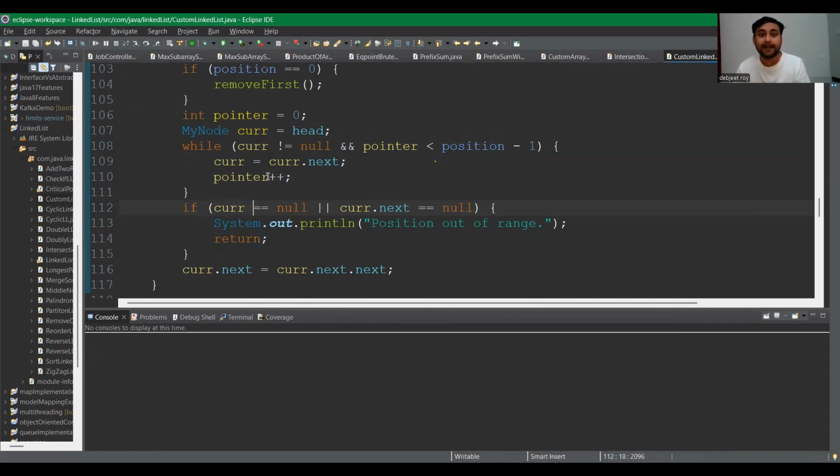So that is not the case. We have to link it with this particular loop. So while current is not equal to null and pointer is less than position minus one, till that point of time, we have to allow current to move ahead. And once it reaches that particular position, then current's next will point to current's next.next. So what will happen in that location?